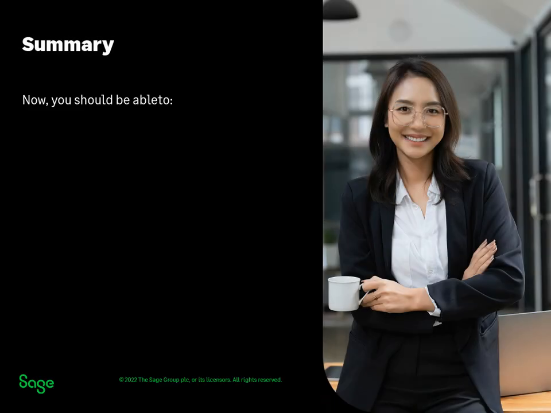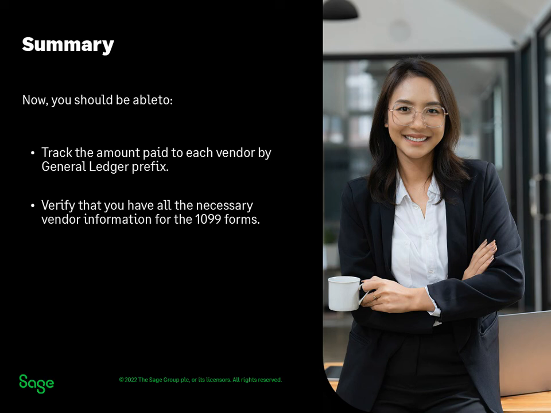Thank you, Una. Now I know how the 1099 amounts are tracked and which reports to use to check vendor and payment information before I file my 1099s. Plus, I learned how I can correct the amounts if they're wrong.